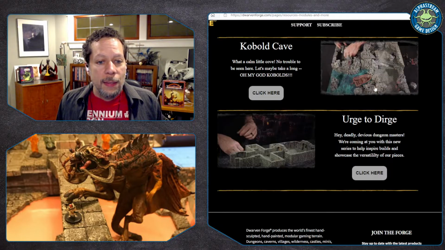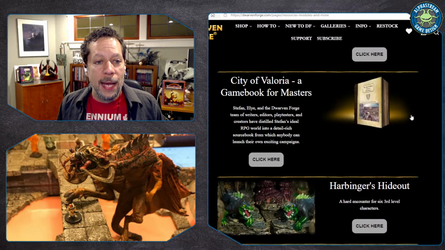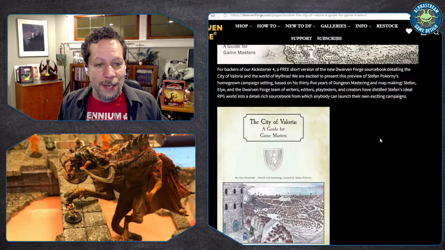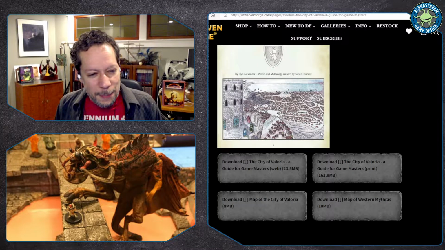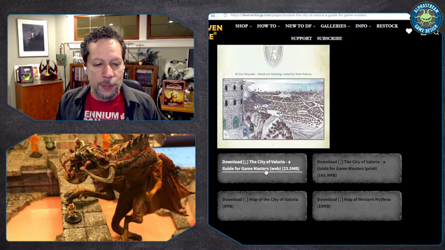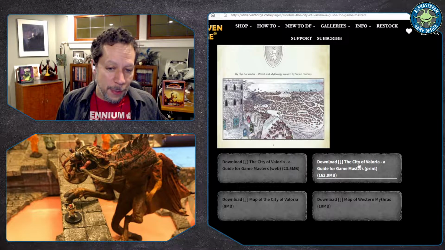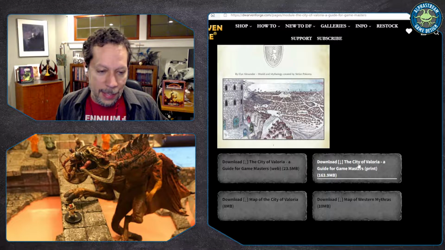And there are several of these other short adventures. Kobold Cave, Harbinger's Hideout. There is the City Guidebook. This is an unbelievably huge document. And if you look at this, you'll see this on all their web pages. There will be a web version, which is sort of a light PDF. And then there will be a very big file, a 163 megabyte file full of all art and everything. So if you were going to print this out, it would be that kind of quality.